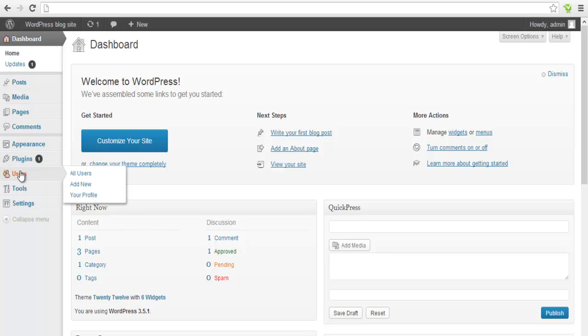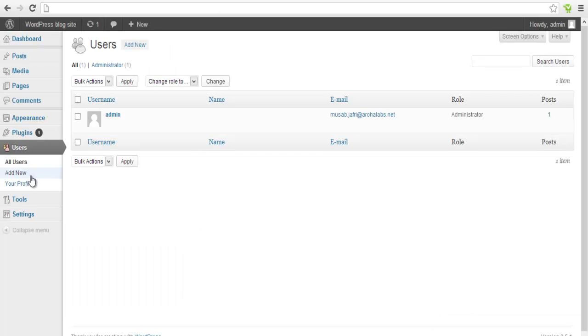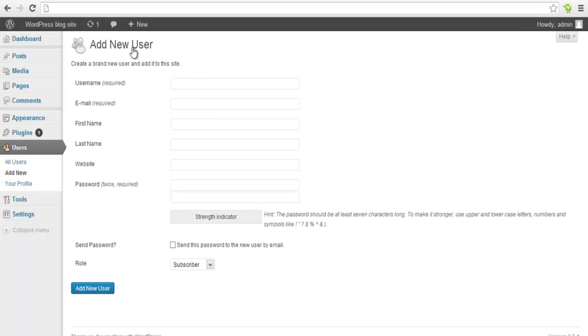There, under the dashboard panel, click on the Users tab. A list of all the users who can access the blog will be displayed. Click on the Add New button, situated at the top of the page beside the Users heading.